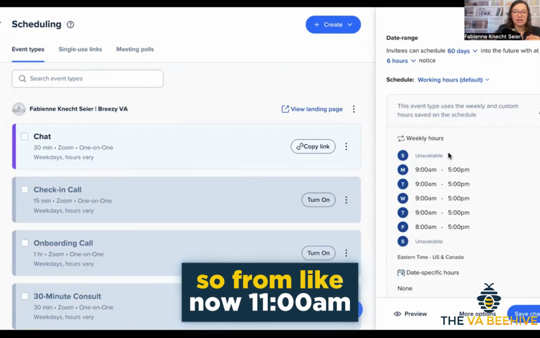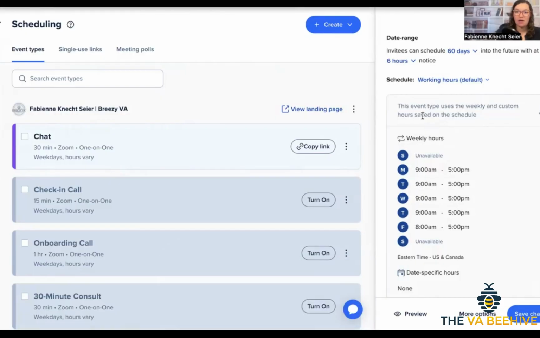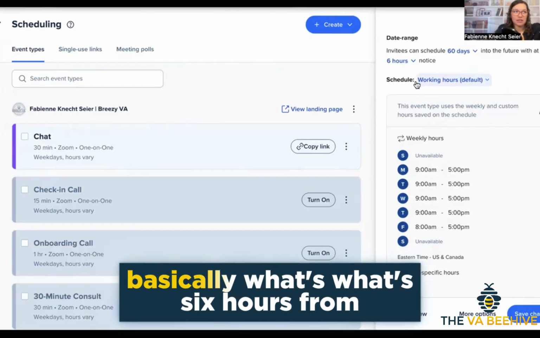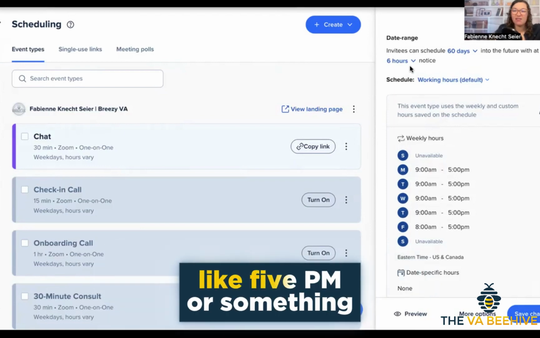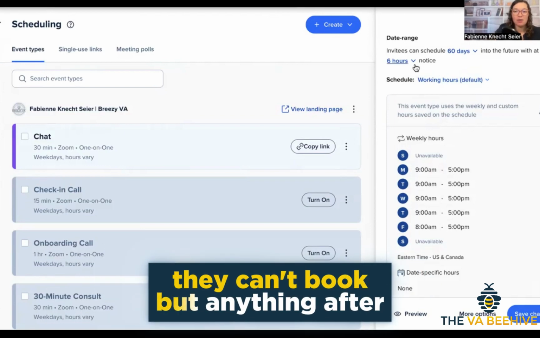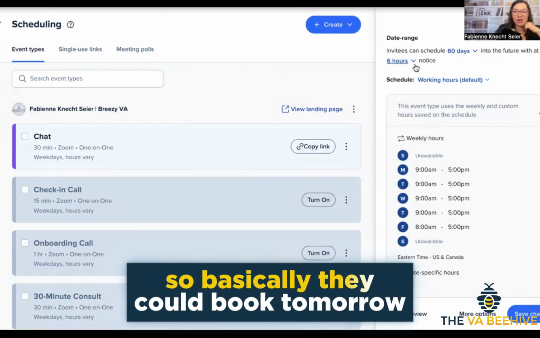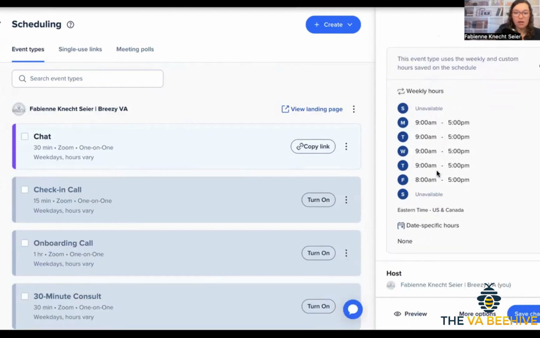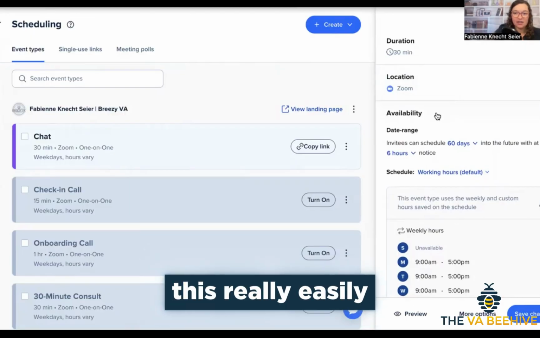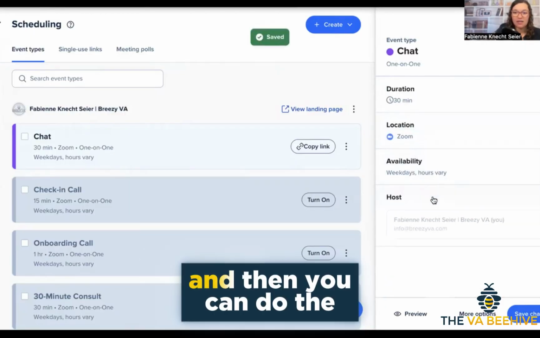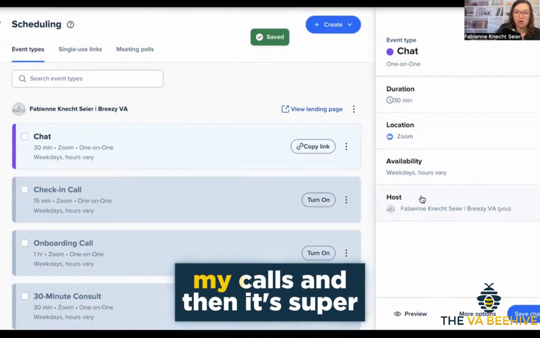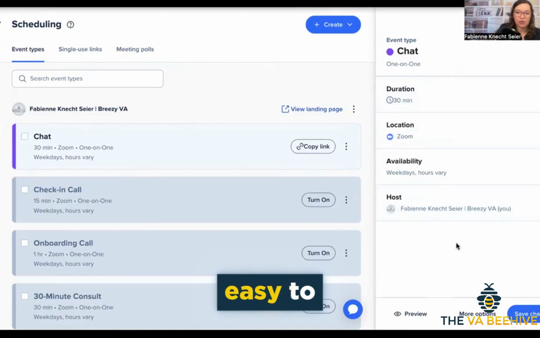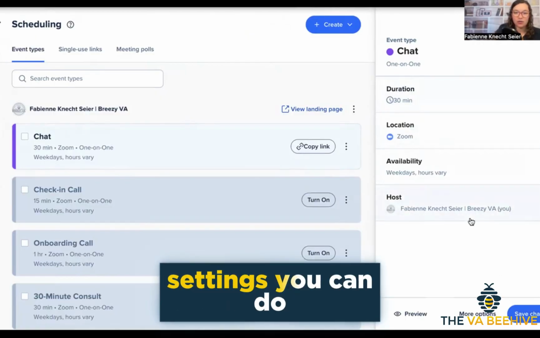So from now, 11 a.m., what's 6 hours from now? Like 5 p.m. or something, they can't book. But anything after 5 today, they could book, and basically tomorrow, okay? You can change and edit this really easily. And then you can do the host and add multiple hosts if you want. Obviously, I'm the only host on my calls. It's super easy, so those are the settings you can do.